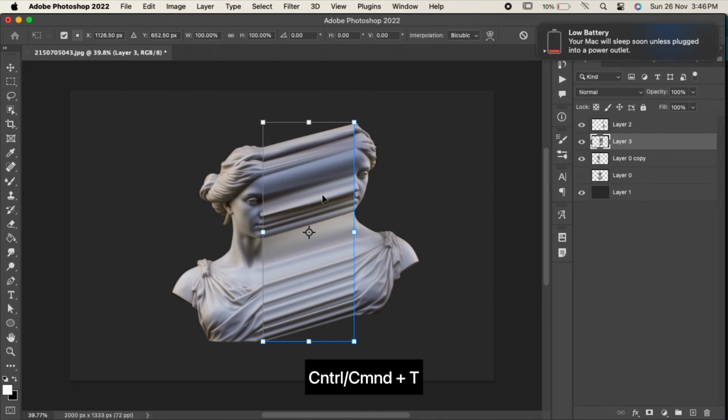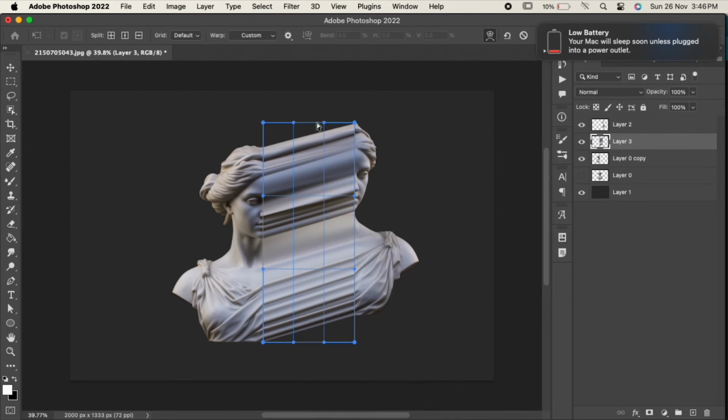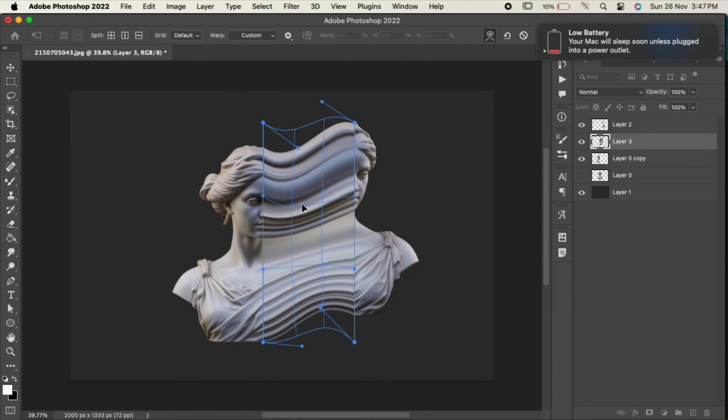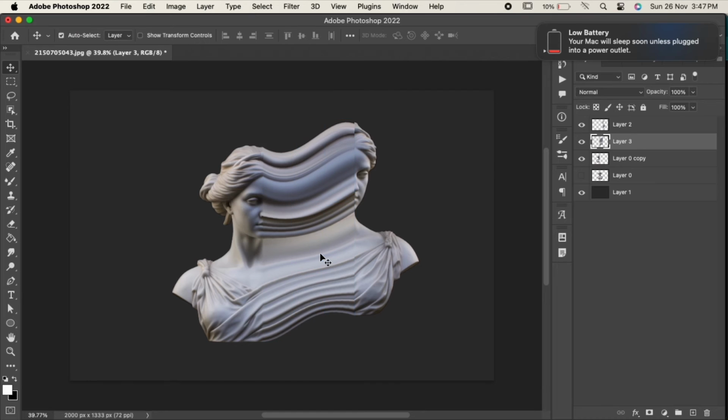Press Ctrl or Command T, right click and choose Warp. Adjust it as per your requirement. Hit Enter or Return when you are done.